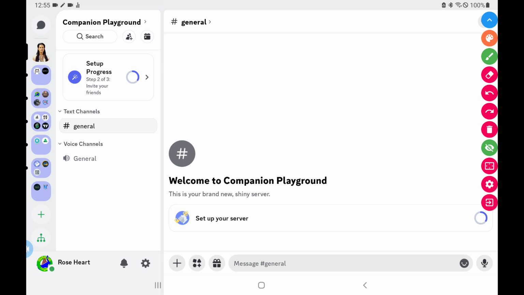Now Discord does go out of the way to help you in the setup process. As we can see, we have a setup progress step. We have step 2 of 3, invite friends. Well, we don't want to invite friends for obvious reasons. Right now, this is just for testing.